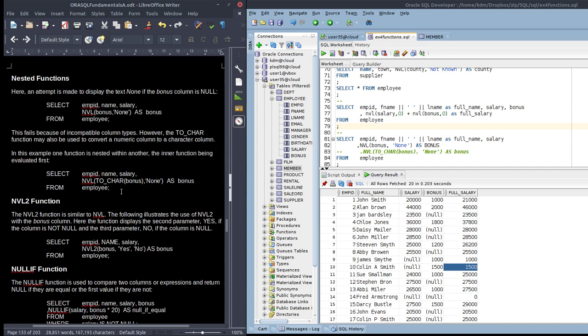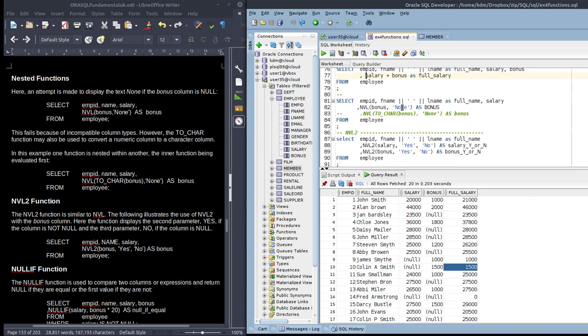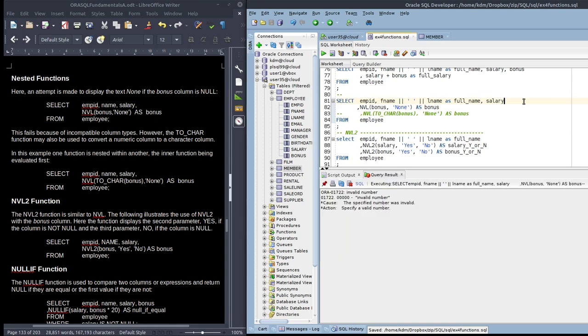Nested functions. You can nest functions one within the other, which we've already seen actually with substring and instring. But here's another example. Often, instead of printing 0 when a salary or bonus is null, you might want to print the word none, like this. Well, we've got bonus in uppercase there. That's better. It's prettier like that. Okay. Doesn't work. It says invalid number. The invalid number is none. Bonus is a number. So you have to put a number there, like 0.